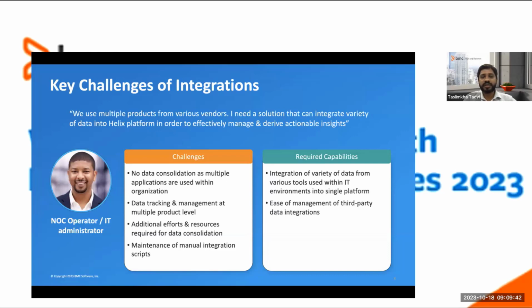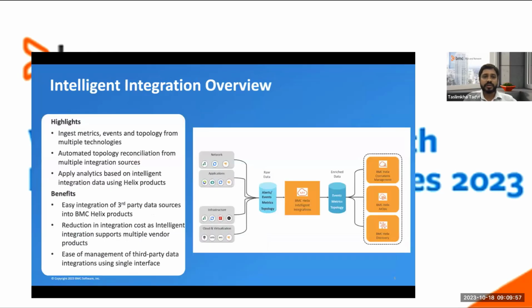So these are the typical challenges that we have observed when we interact with our customers. To solve these challenges, this is where the intelligent integration product comes in from BMC. What the product typically does is connect to third-party tools. It caters to various data types such as metrics, events, and topology. It collects all this data from the third party.